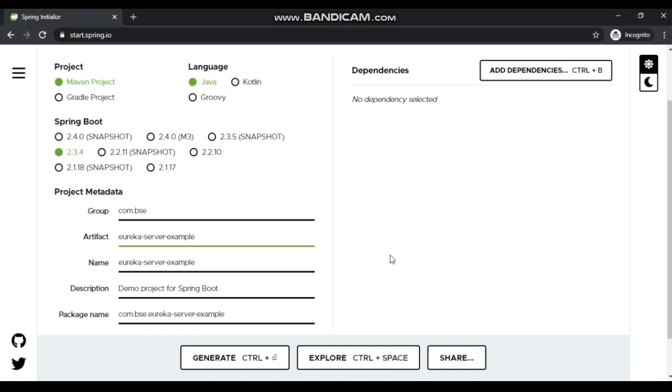Actually Eureka server is needed because if you work in a bigger application, there will be many microservices, many Spring Boot apps, and there will be many configurations created in the application properties file. So it will be really difficult to maintain the application properties file, and if your service location changes, then you will have to change the entry in the application properties, and that is actually not recommended. So that's why we use Eureka server.